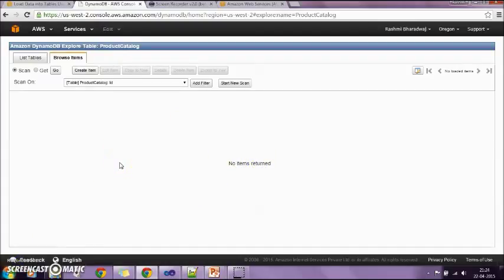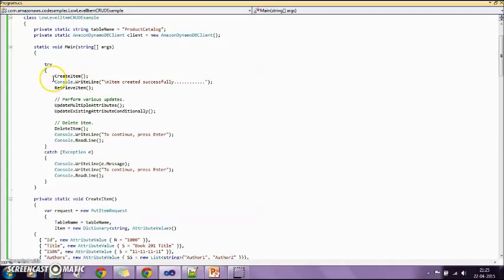So let's run our C# code and create an item here and perform the CRUD operations on the same item. In my main method I just have a create item function, then a retrieve item function, then the update operations, and then a delete operation for the item. Let's comment the delete operation right now for an item and cross check it again later.